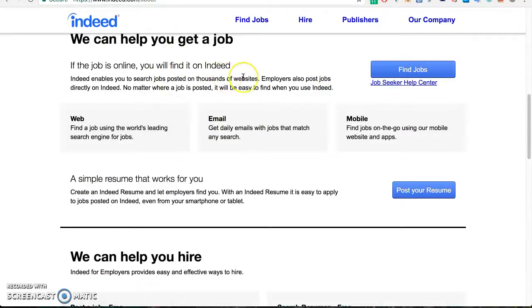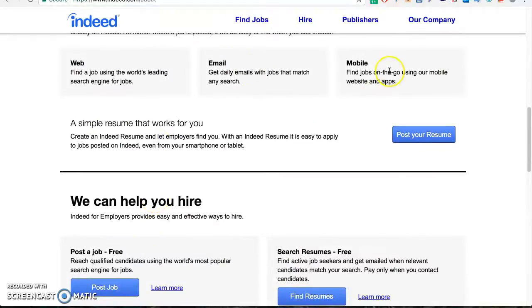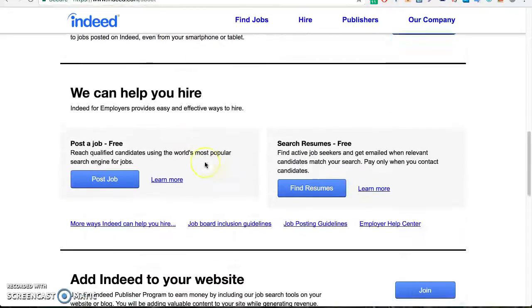Krug's usability is it needs to be simple. You shouldn't have to think. Don't think on it. So I don't feel like I have to think very much on this page. It's very straightforward. Find jobs, hire, find jobs, post your resume, how you want to be contacted. It looks like several ways that you can stay connected with Indeed.